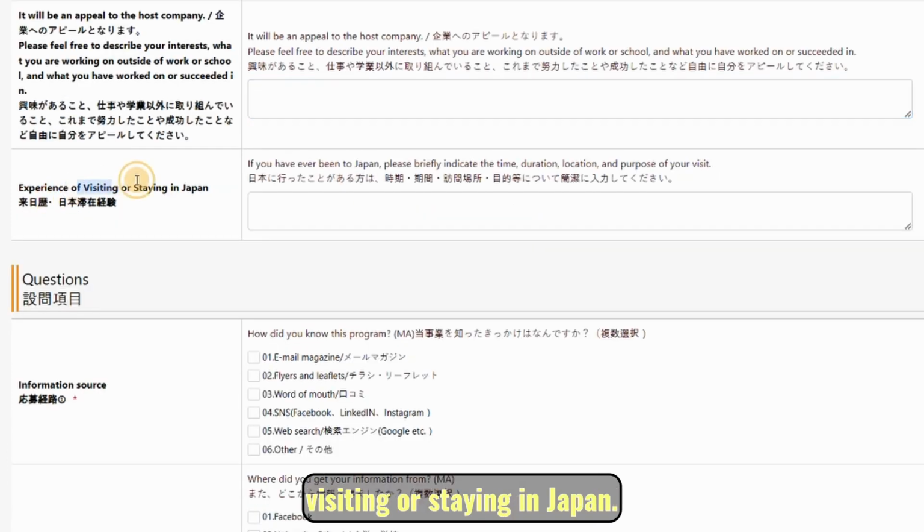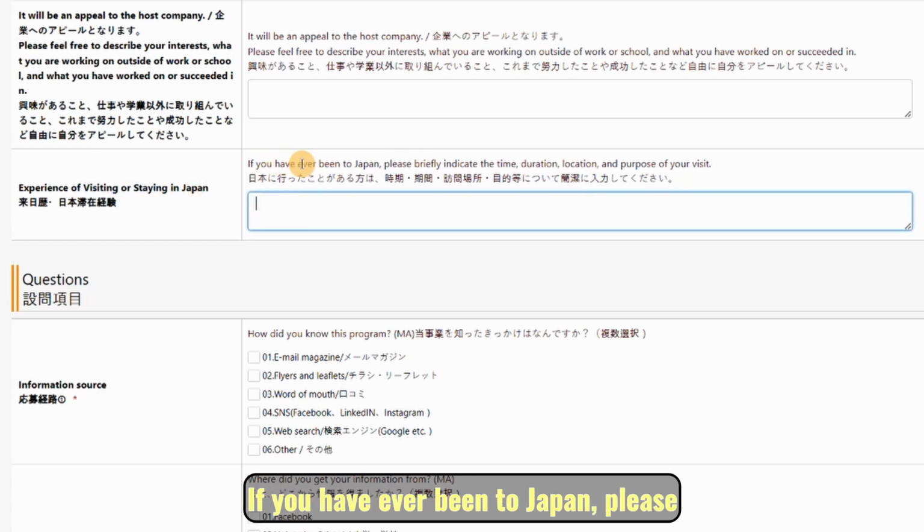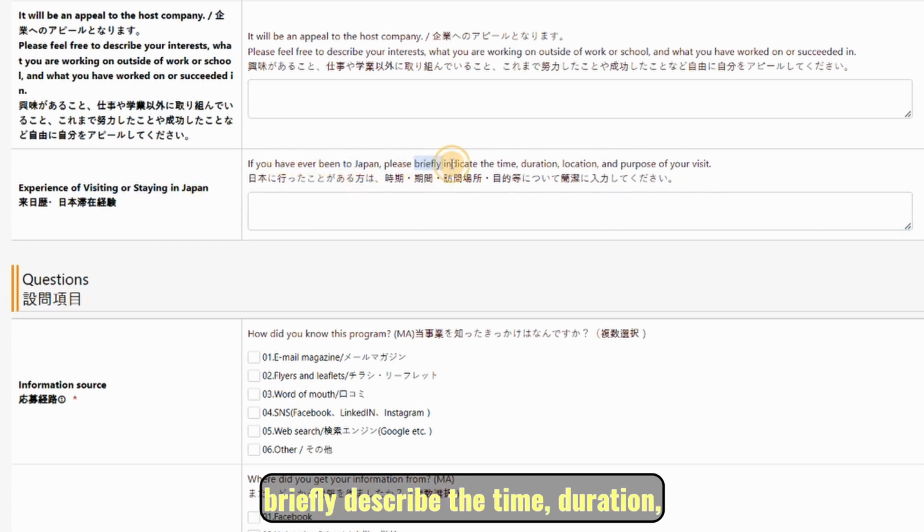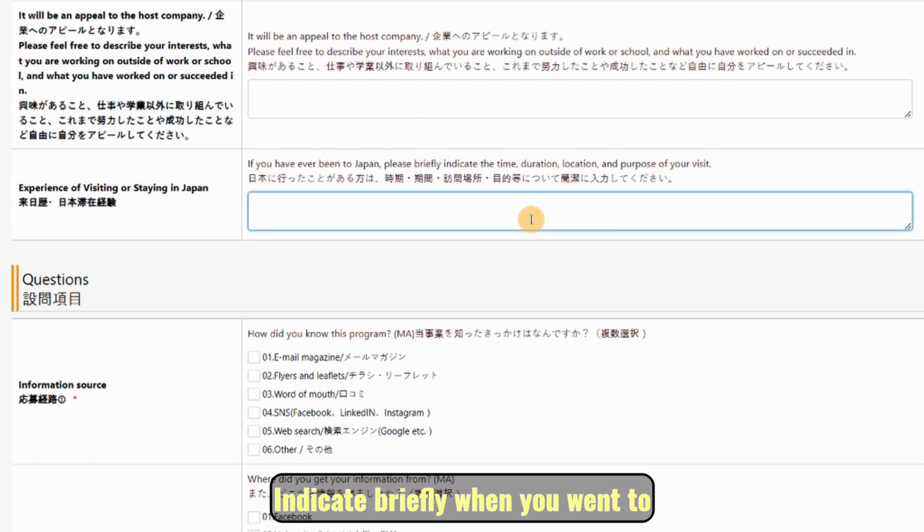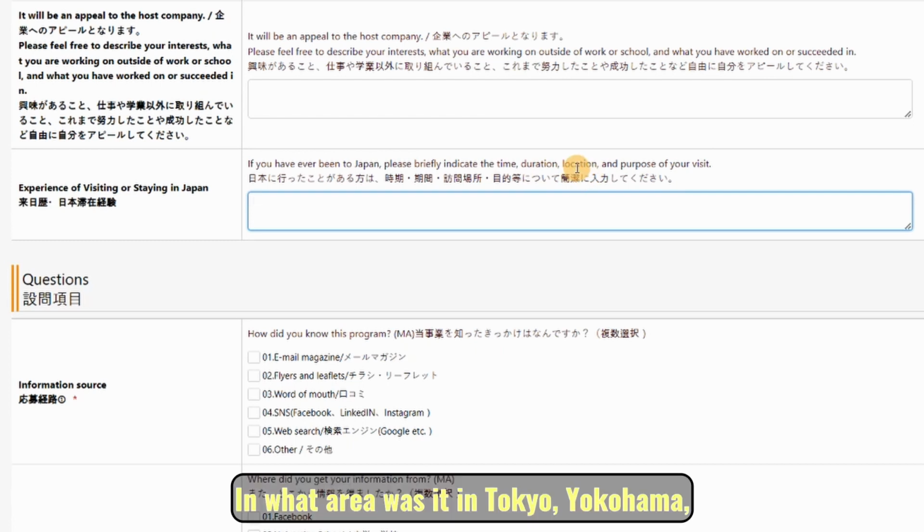Next one is experience of visiting or staying in Japan. If you have ever been to Japan, please briefly describe the time, duration, location, and purpose of your visit. Indicate briefly when you went to Japan, how long you stayed in Japan, and in what area. Was it in Tokyo, Yokohama, Osaka, Saitama area?